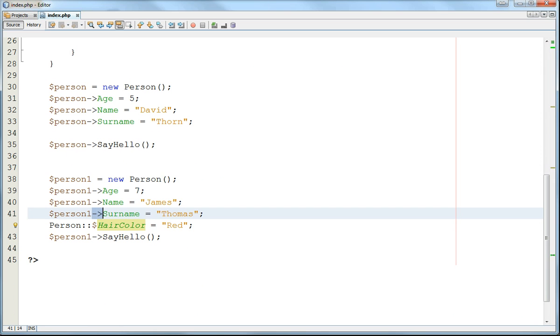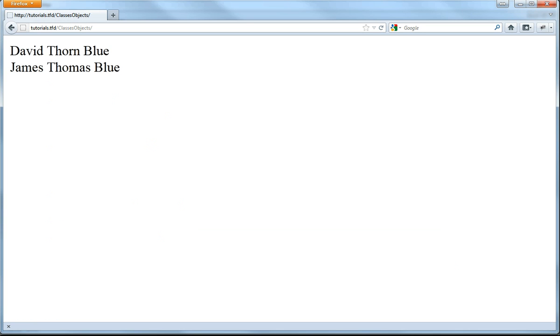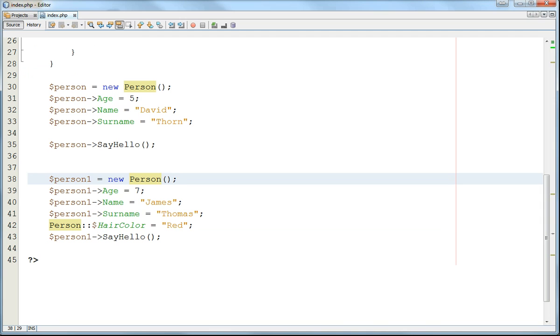This is pretty much the same way as using the dash and then the greater than sign, or the dot notation as well, but in PHP, through a static class, it uses the double colons, and then uses the actual variable name itself by using the $ sign, and we're changing it to red. Now let's have a look at what it says now. As you can see, James Thomas, red.